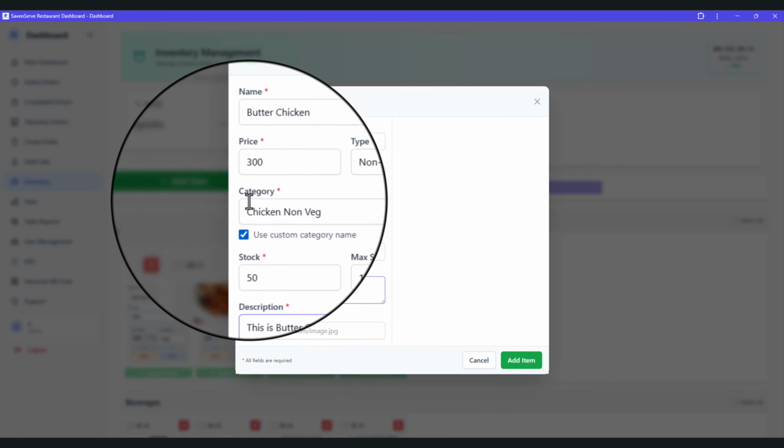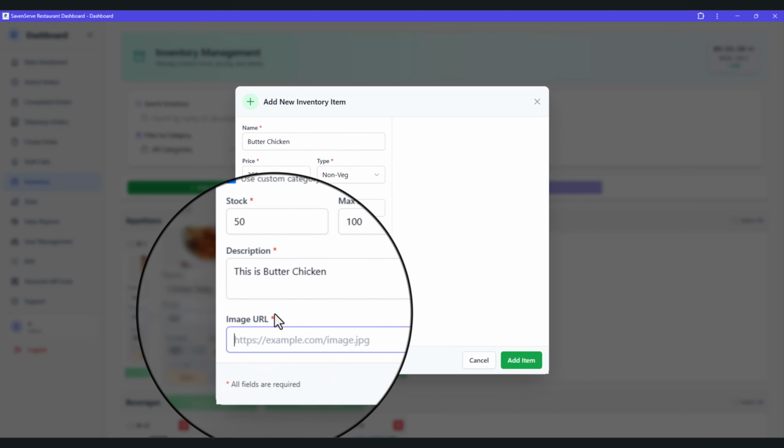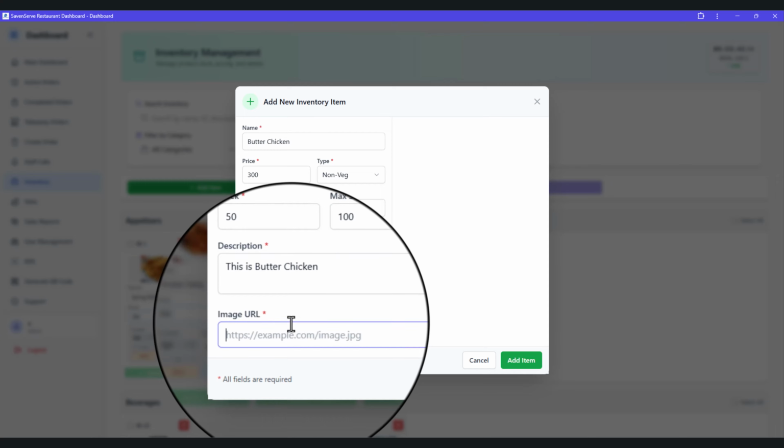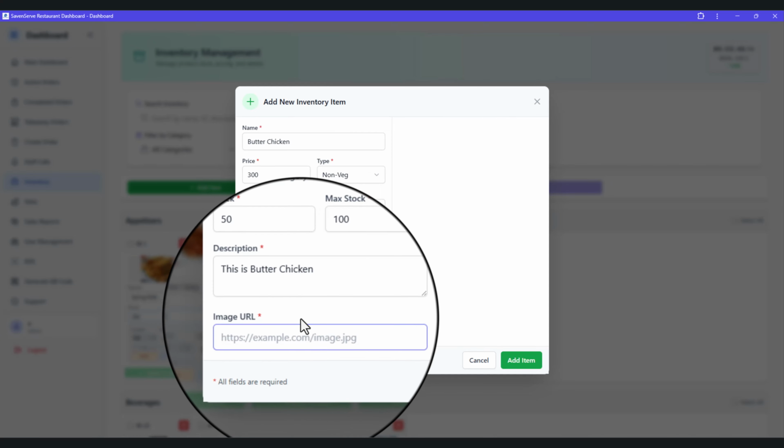Okay. So once all this is added, the last field is the image URL. Here it is compulsory that we add a valid image URL. We cannot upload our images directly. So let's paste the URL that I have already copied for butter chicken.